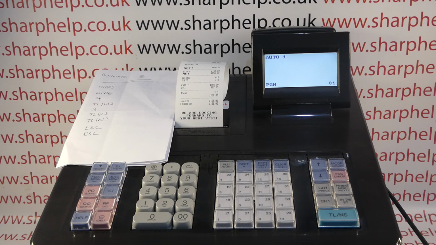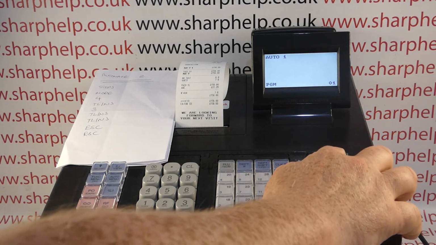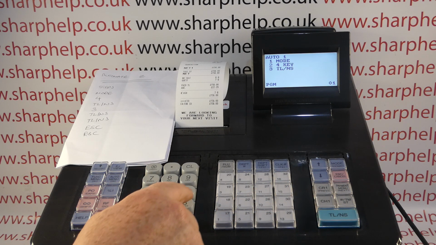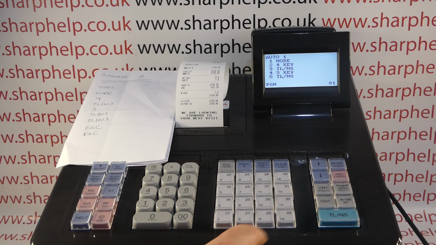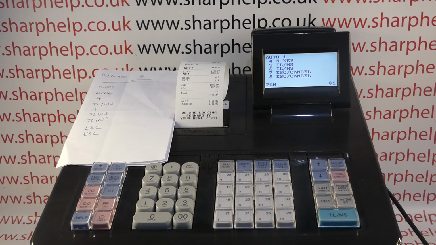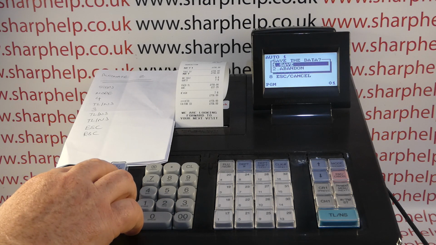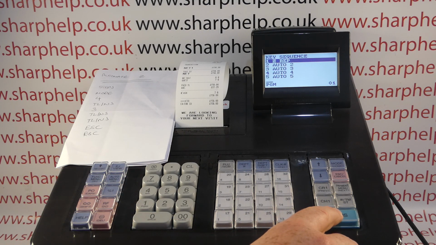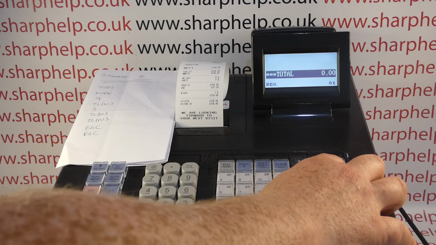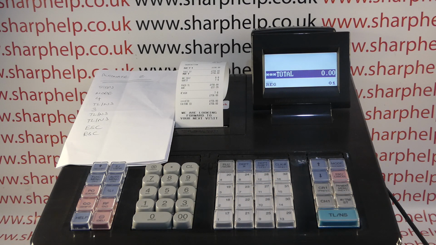Now we press the sequence of buttons in order to do the Z report, so that's the steps I've written out here. So it's mode 4, TLNS 3, TLNS, TLNS, escape, escape, and then to save we press the auto menu button here, TLNS to save, escape, escape, escape, escape, and then we're now back at the main total screen.